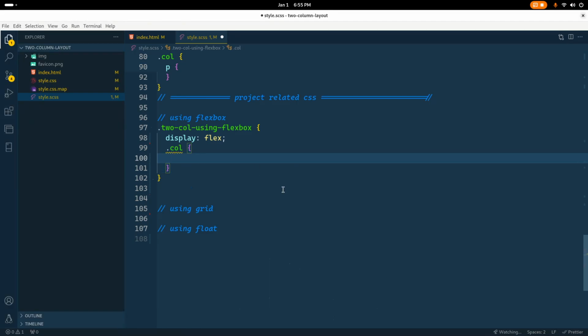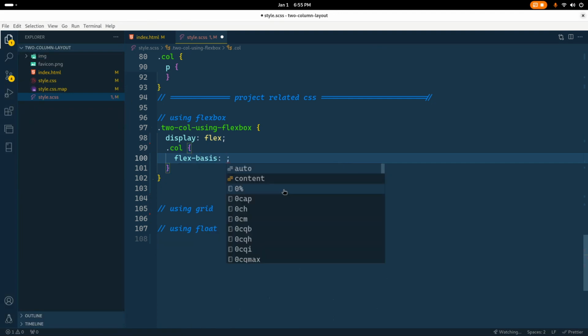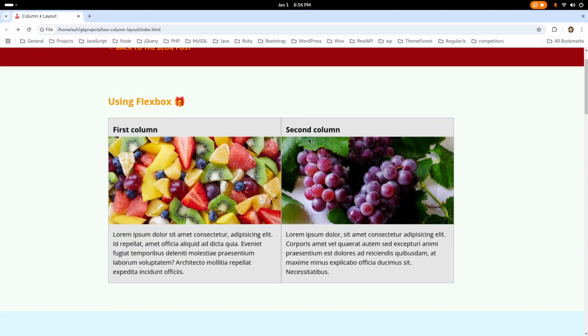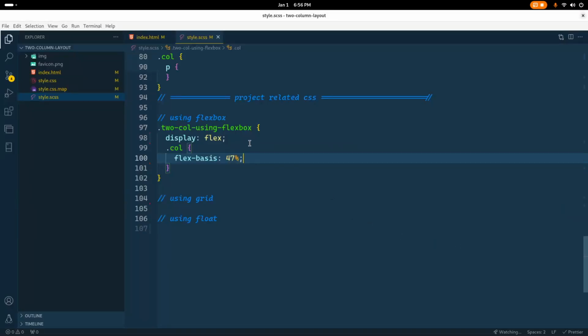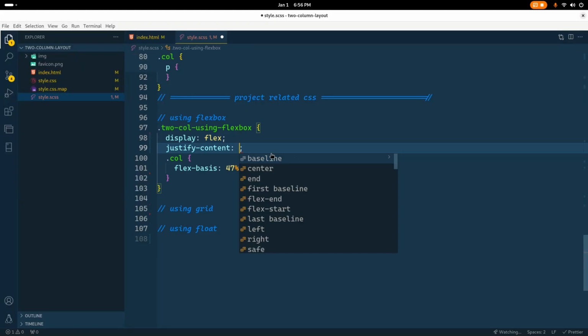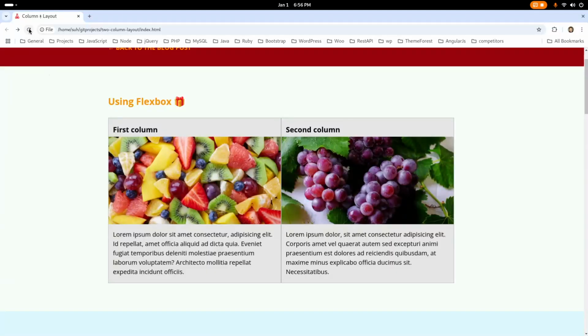So for the column, I want 47% for each of them, and I will have 6% left that will be used for the gap. So flex basis 47%. You can pick it as much as you need. If I do that, you see that it's pushed back to the left side, and we have a 6% gap on the right side. Here I need to specify the space. So justify content, I want in between space, so space between. Now it will be perfectly two column.